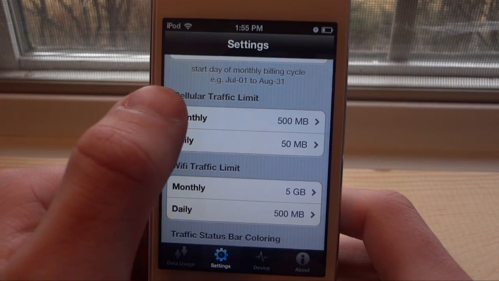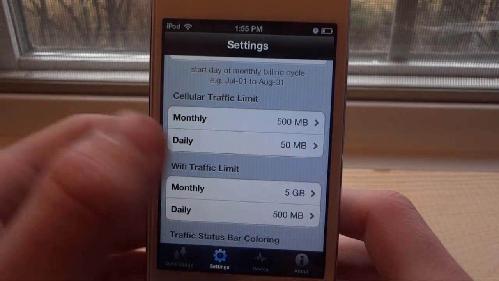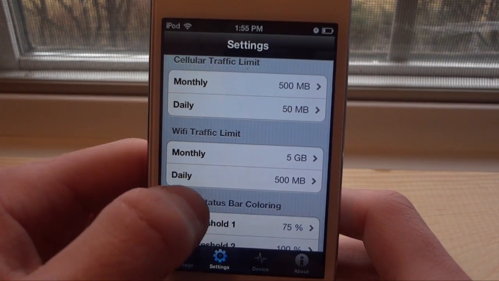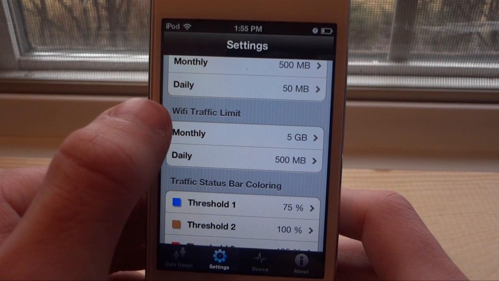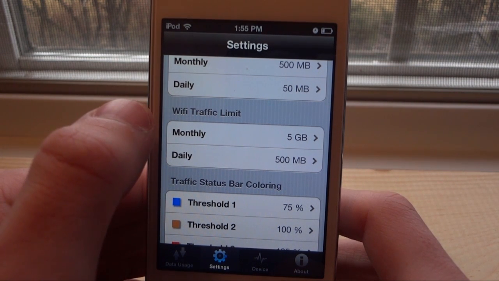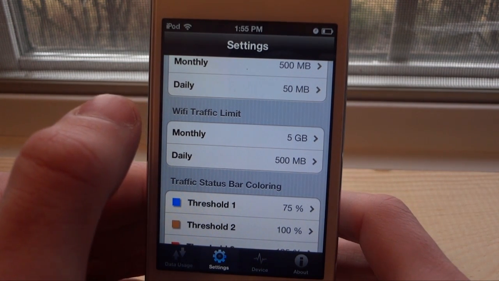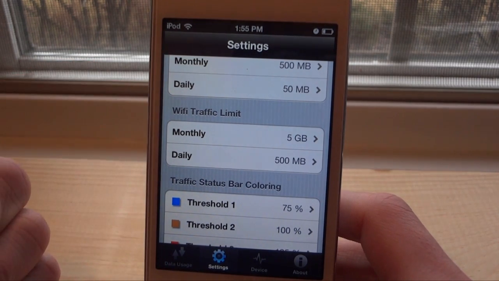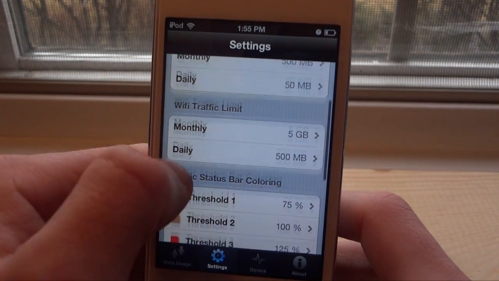And then you can type in the limit for your daily or monthly use, whatever you want to limit yourself to. And then they also do have a Wi-Fi traffic limit. I don't understand that unless you were in a hotel or something and they tracked your Wi-Fi or something. That really has no use at all.